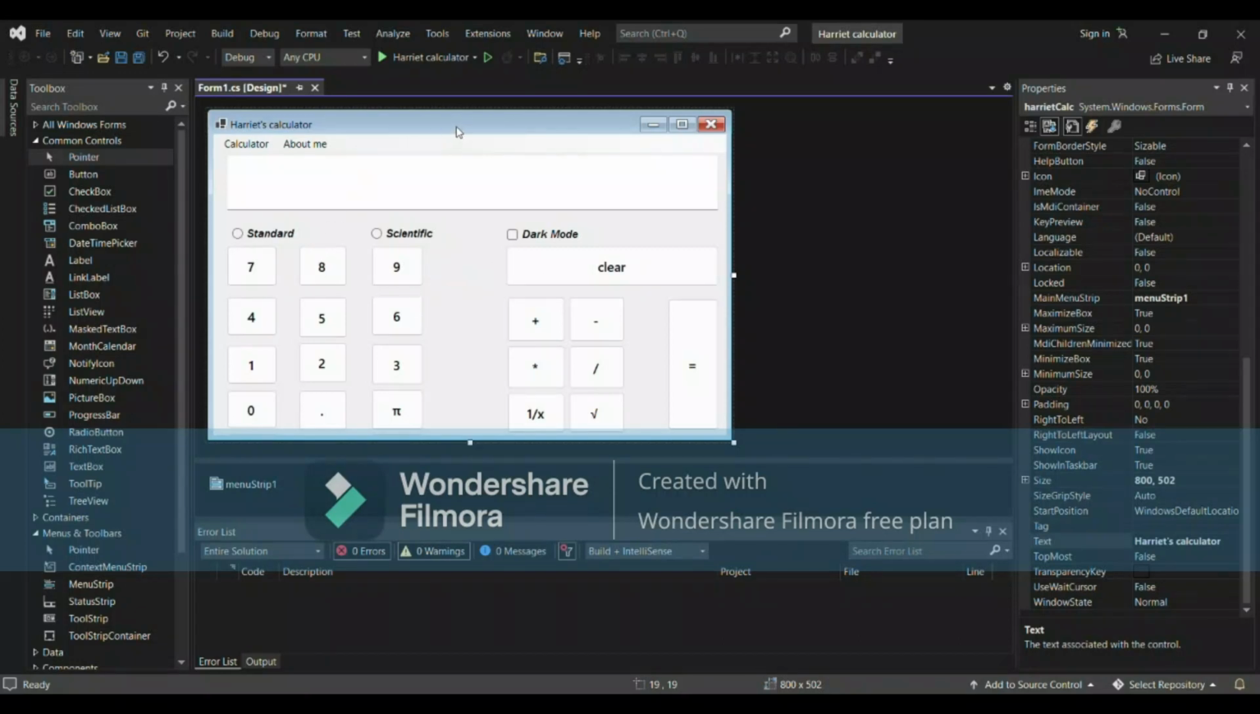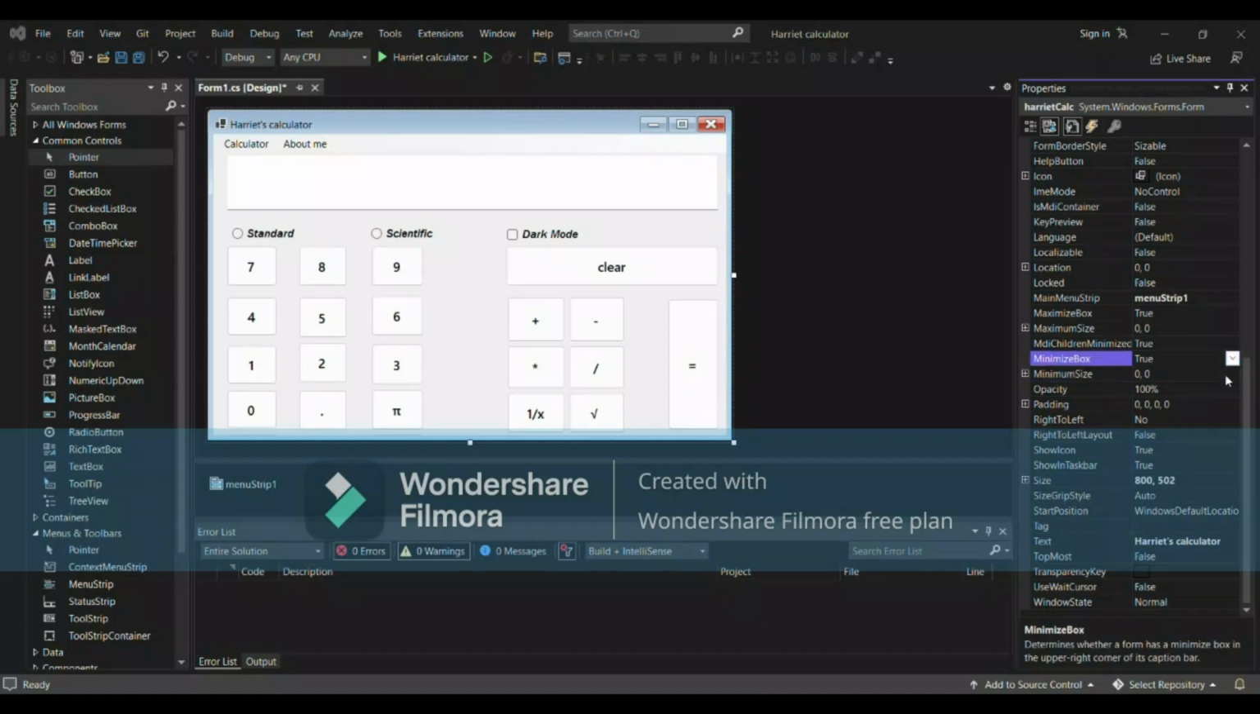Here I've simply clicked on the form, and I've even changed the text of what was up here, which was Form1, and now it says Harriet's calculator. And now what we're going to do is remove the minimize and maximize box, which is easy. All you have to do is come to the properties, and you'll see minimize box, change from true to false, and maximize box to false, and it's no longer there.